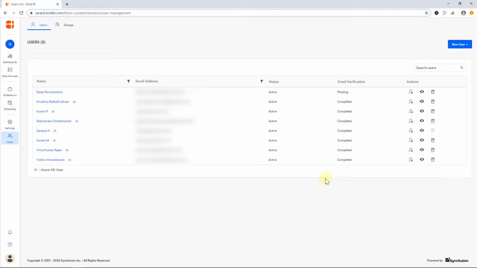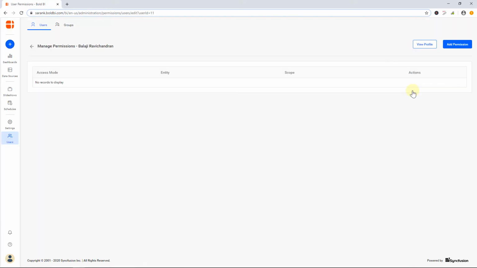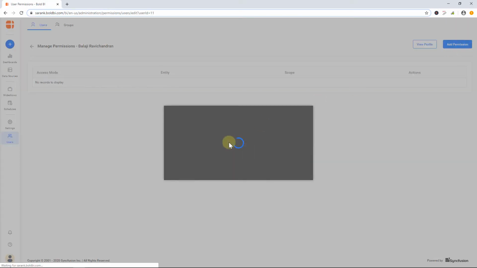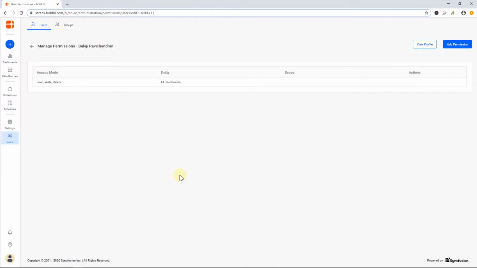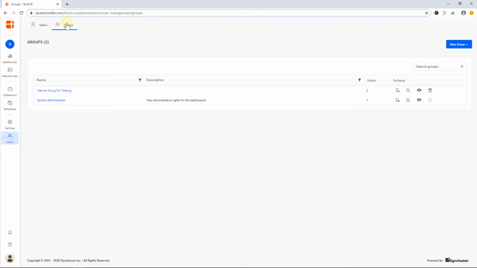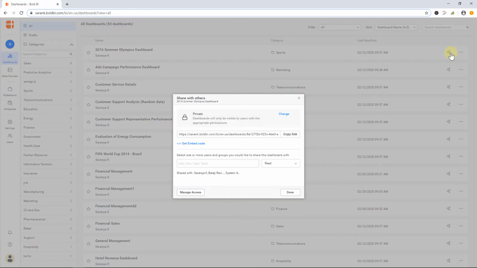You can manage permissions for a user by clicking Manage Permissions. Here, you can add permissions with the access modes. Similarly, you can create groups for specific sets of users under the Groups tab and share the dashboard with them. Let me share the dashboard with the user that I've added. Choose the access mode and click Share.